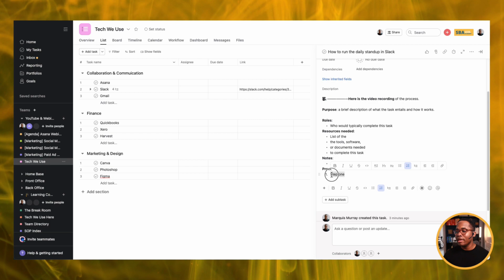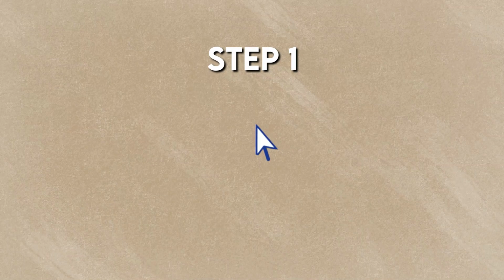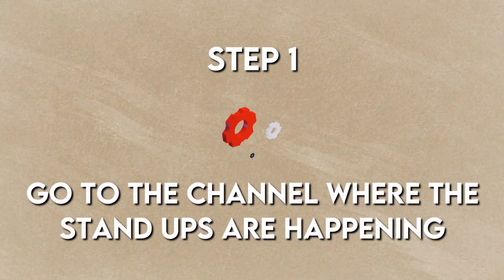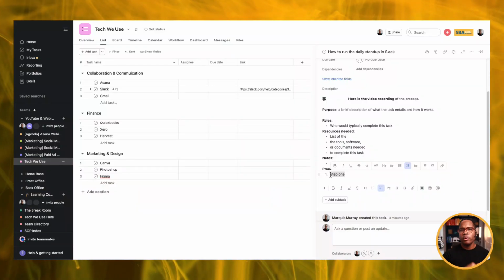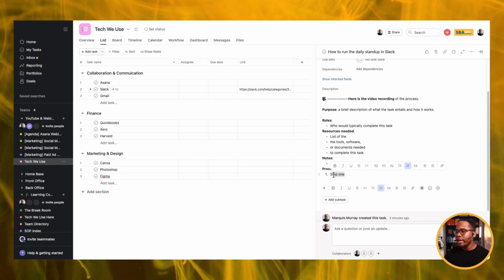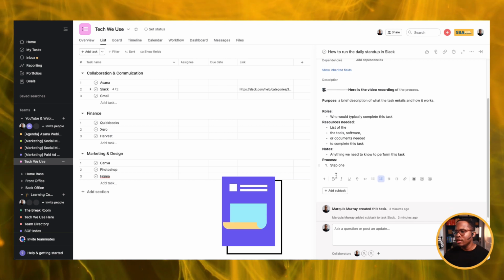And then you want to document these steps. So step 1 is click on the lightning bolt, create workflow, or go to the channel where the stand-ups are happening, and put in what you worked on yesterday, what you're working on today, and what's blocked, right? And so you would just list out all of those steps here.